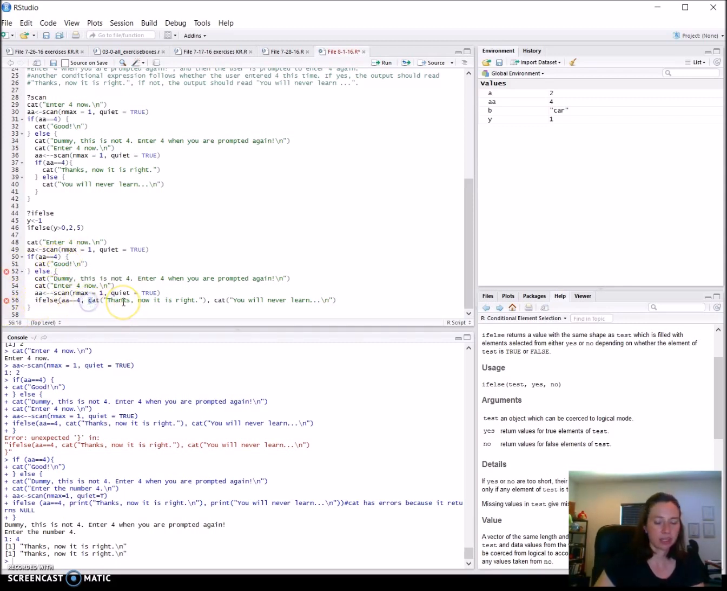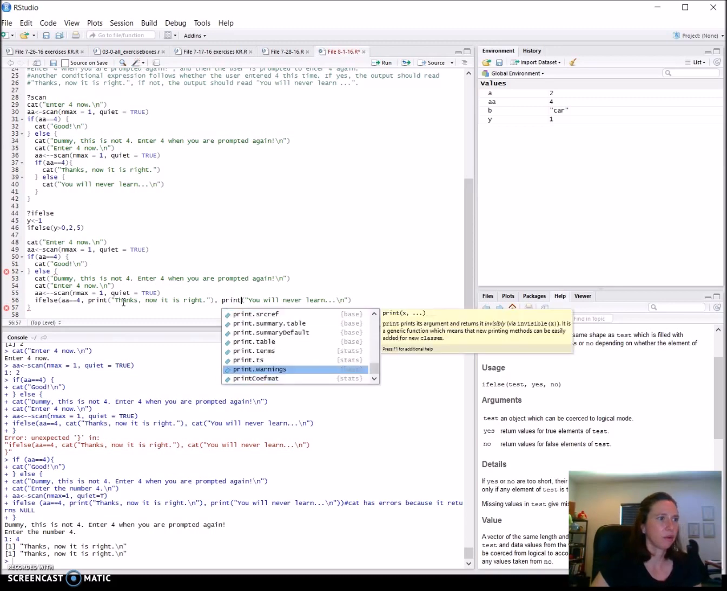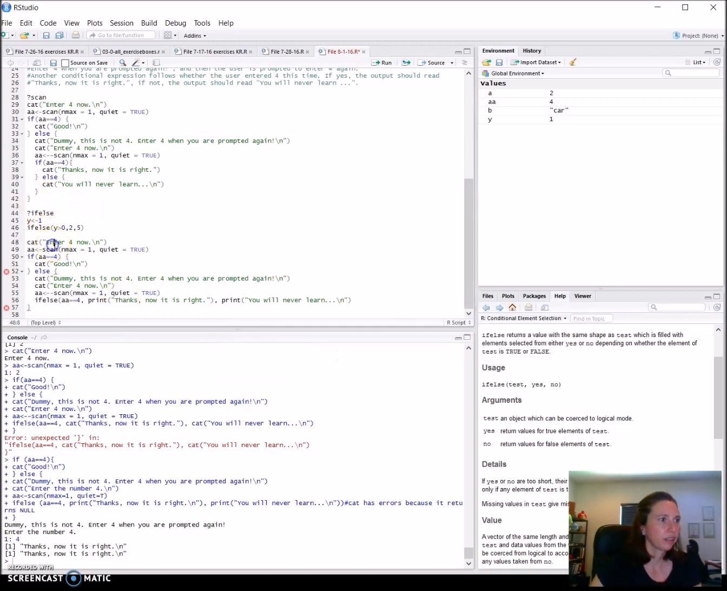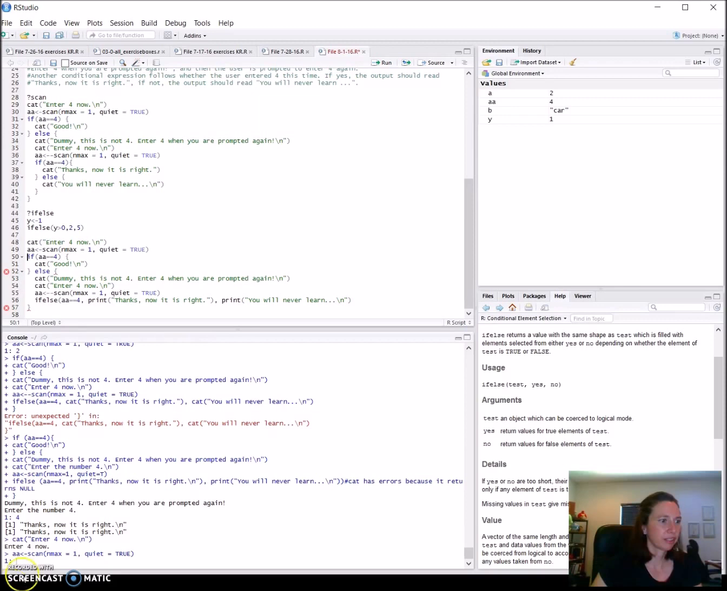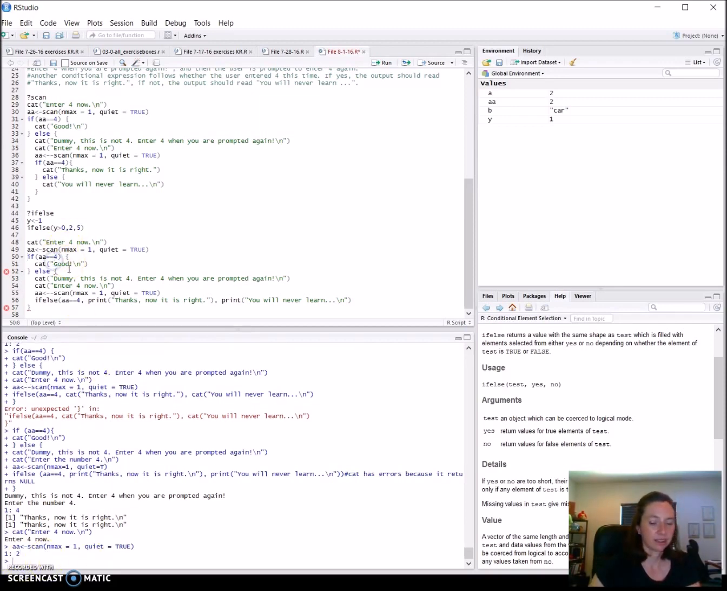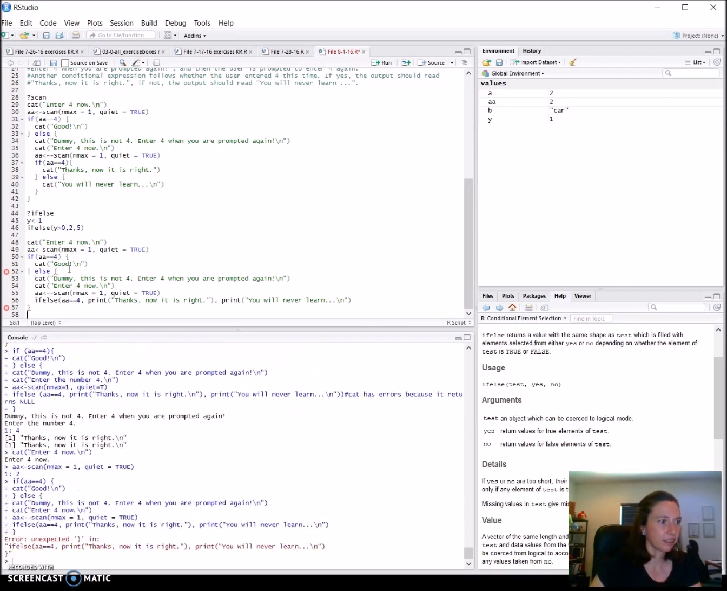So what I'm going to try to show is if I do print instead, which doesn't return null, if that does what we want it to. So we'll scan. I'm going to put in the number 2 so that it will go into the else. Oh, it still doesn't like that bracket. Oh, I think I see what it is. It needs a close bracket for the if else before it reaches that final one. All right, one more time.